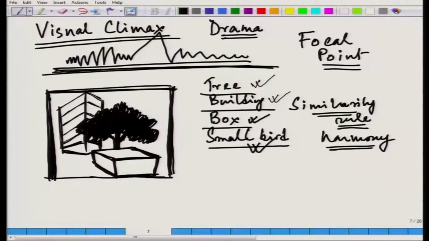Now, let us see how we can solve this problem, that if we want the small bird to give us the visual climax or the drama, because the other things are in one line, they are very predictable. So, why not create the climax or create some focal interest with the help of a small bird that we are going to place here. So, we need to find the right place where the small bird is not lost in the composition.